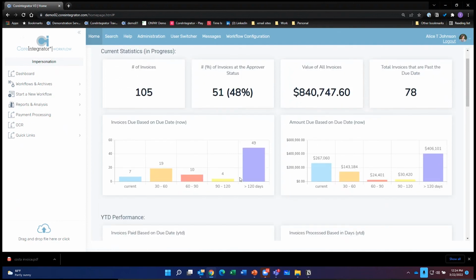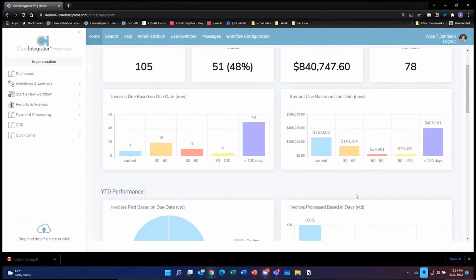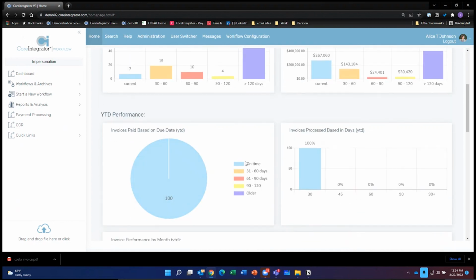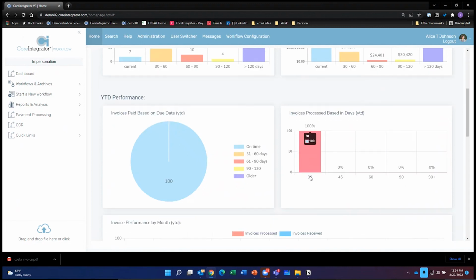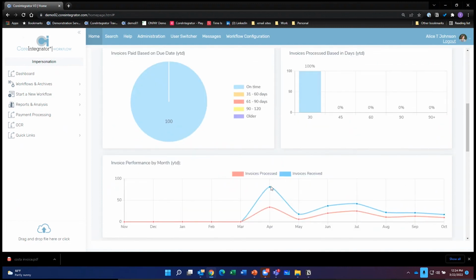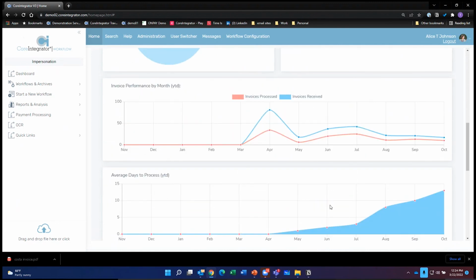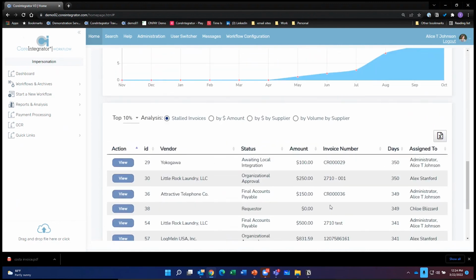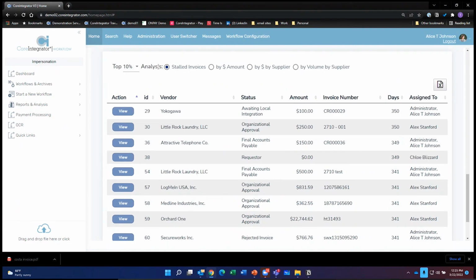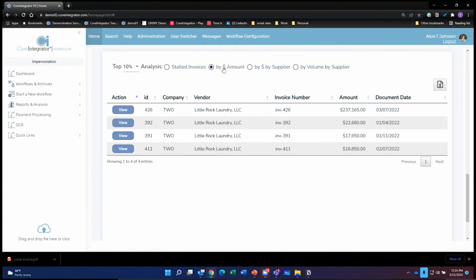But I can take a look at the different categories based on due date, the amounts that are due in each of those buckets, my year-to-date performance, how am I paying my vendors, and so on. How many invoices am I getting in based on how many am I processing? And how long does it take me to process an invoice? And then I can start doing an analysis on my, let's just say, top 1, 5, 10, 20% of my vendors where the invoices are stalled or by dollar amount. And I can click here to just view right to it.